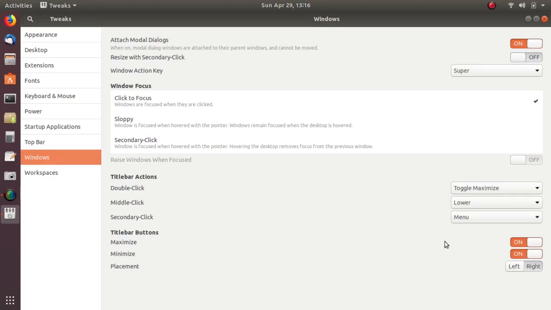Under Windows, the Maximize, Minimize buttons are already enabled in Ubuntu, which is unlike GNOME and Fedora, for instance, and they're on the right side this time. If you want to move them to the left, you can click on left. Now, this Attach Modal Dialogs, if you turn it to on, that means when you open a dialog box, it sits in the middle and you can't move it. If you turn it to off, you'll be able to move your dialog boxes out of the way. So I'm going to turn that off.